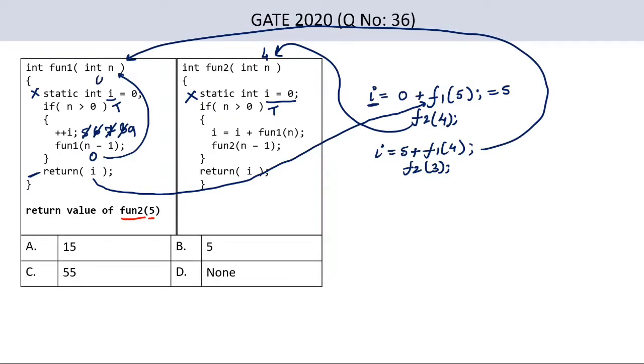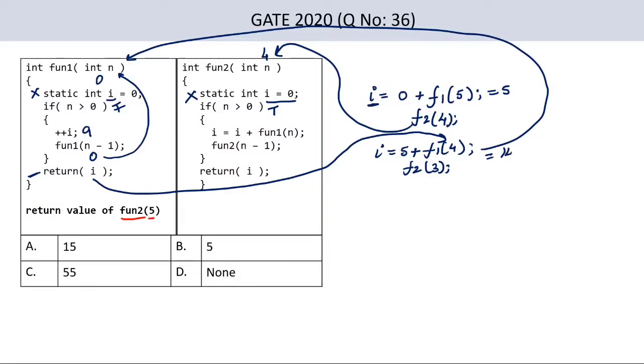So this will become 0. Is 0 greater than 0? No. The condition becomes false. So now the current value of I is 9. So this is 9. And since the condition became false, I'll come out and I'll return 9. To whom will I return? Now I will return to this function because I have received the call from this function. So I will return 9 to this. So 9 plus 5 becomes 14. The current value of I, which is the I variable of function 2, will become 14.